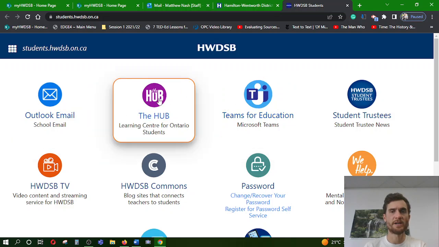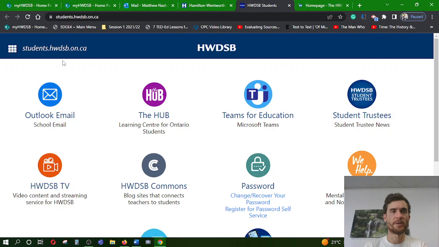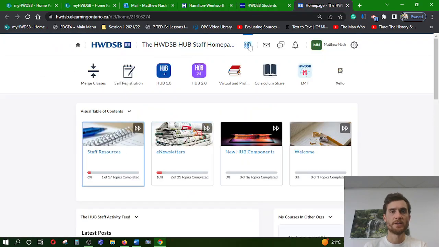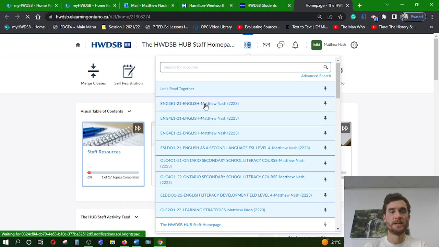There's your email, your hub, there's Teams. Those are the ones you'll really use a lot. The hub is where you're going to find your lessons. One other thing, this waffle is where you can find all the apps. So Word is what I would use to do your work. You're going to click on the waffle, type in your password and all that good stuff. If you have any issues, just send me an email.